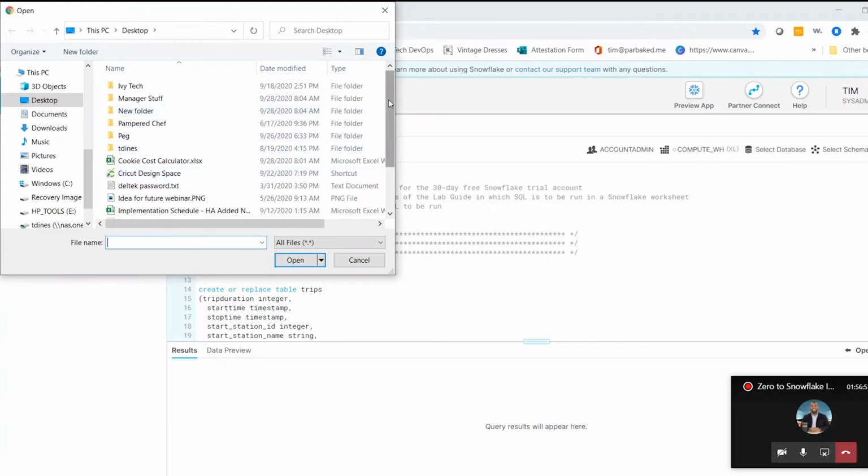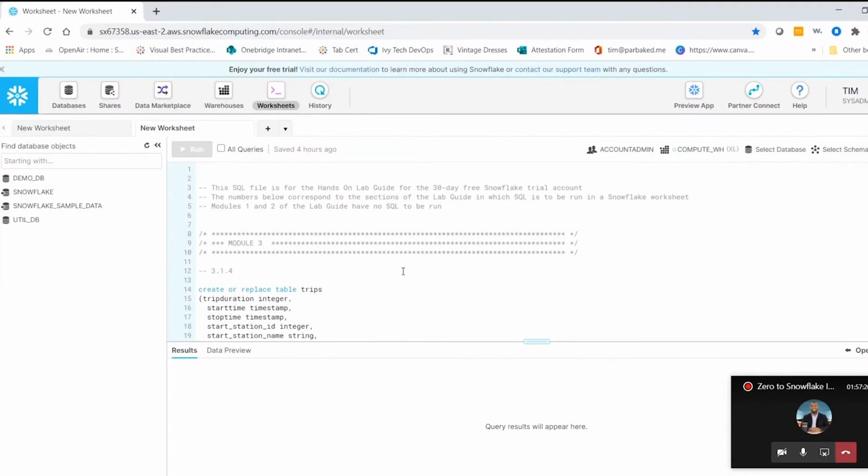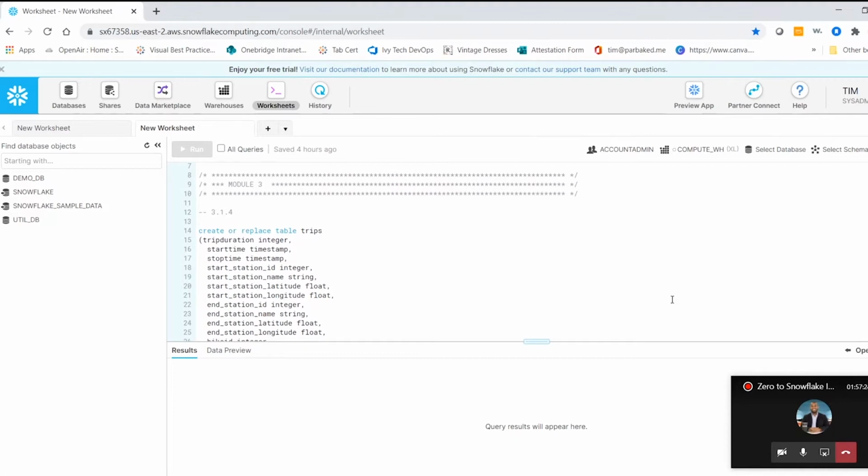and then navigate to wherever it is that you saved the file called lab scripts in-person ZTS SQL, or whatever you called it as you saved it. You're going to need that one. Open that up. All of the SQL statements that we will be using are in this script.